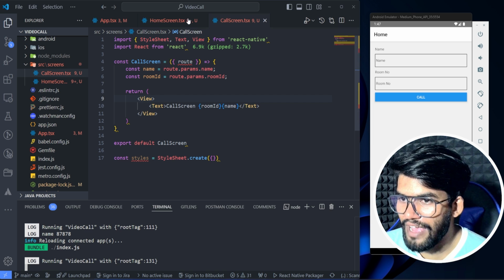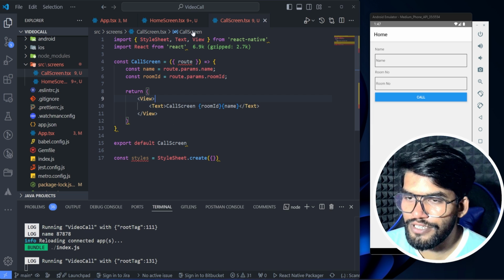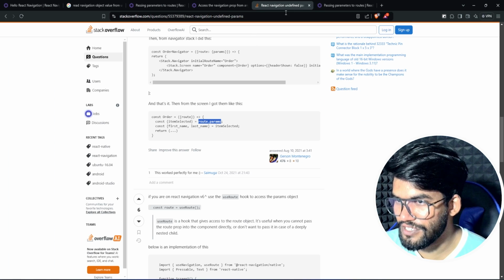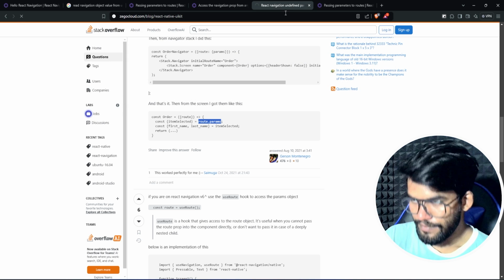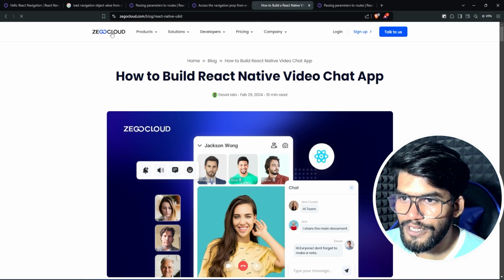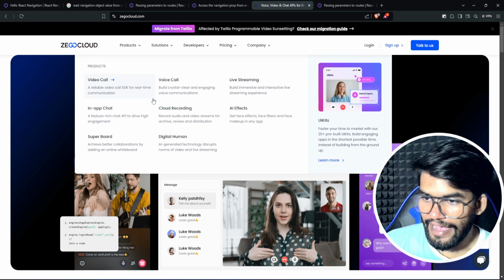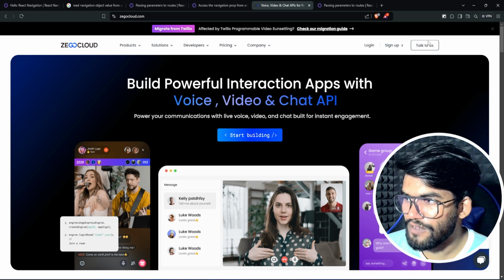Now here what we have to do, whenever the user clicks on home to call screen, the call should get initiated, right? So how can we do that? For that we're gonna use ZEGOCLOUD. As you already know, it helps us to make video call applications. They provide services like video call, voice call, in-app chat, cloud recording, AI effect, a lot of services. So we're gonna sign up.